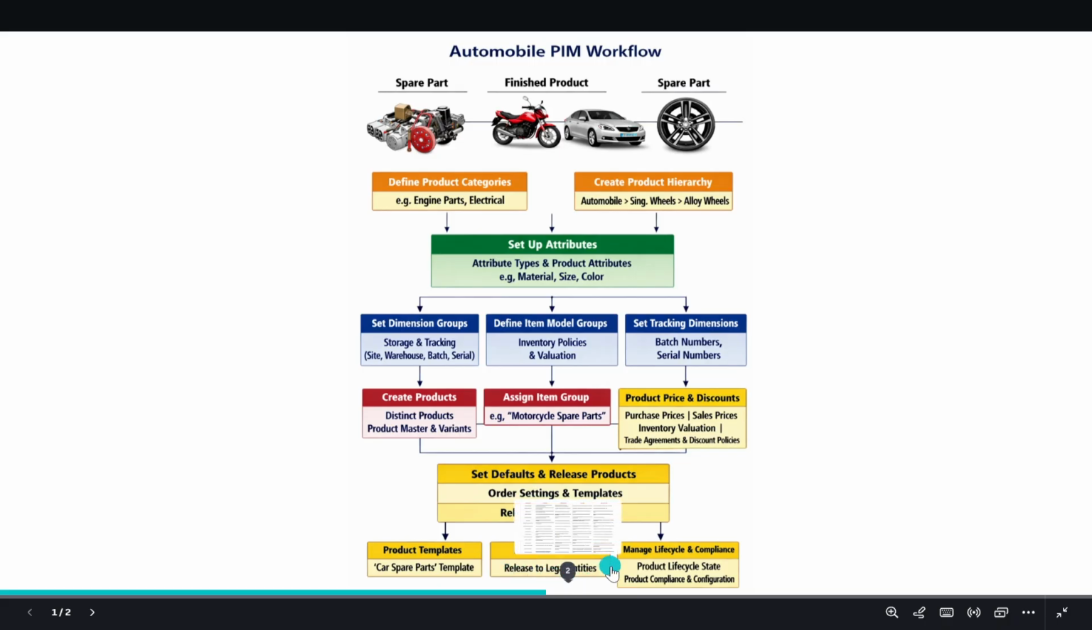And release product, as I already described, is the way to start using your product in transactions. Without releasing, you cannot use it in your transactions. Okay, and manage lifecycle and compliance. What is a lifecycle state? A product has a lifecycle state. It can be under various states, right from the prototype to the state called obsolete.